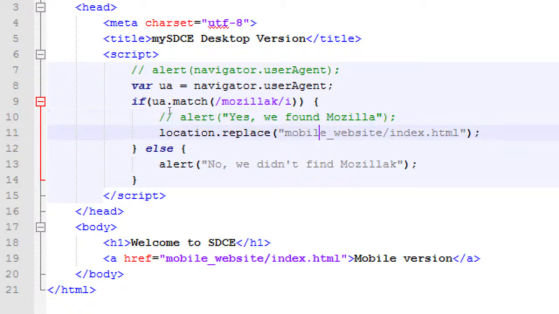This is just a proof of concept. I've shown that if I do find the string, the item in the string, I can then be taken over to the mobile. If I don't find it, then it confirms you didn't find it. So actually what would happen in else is nothing. Just comment that out. And therefore nothing happens and a person stays on the desktop version.